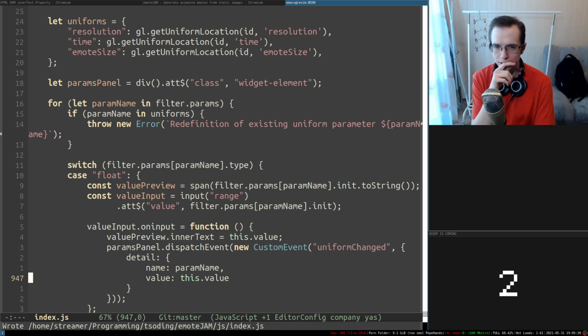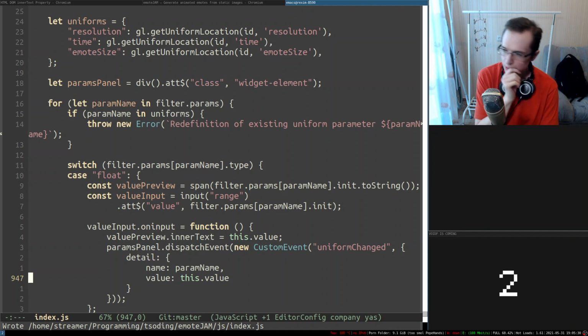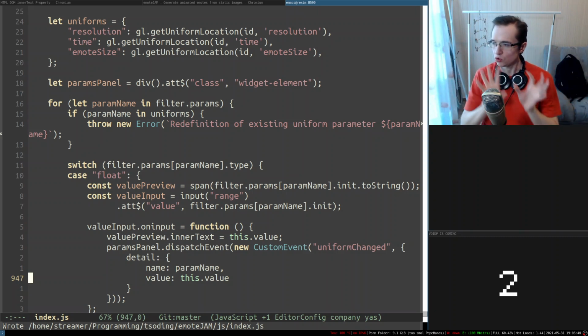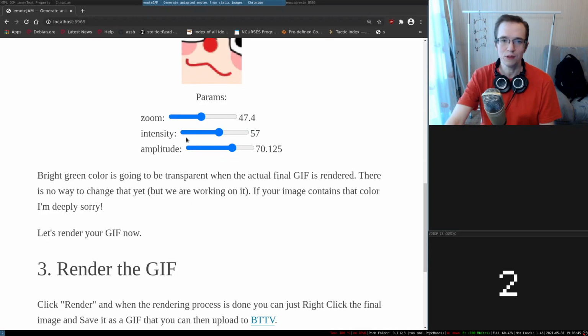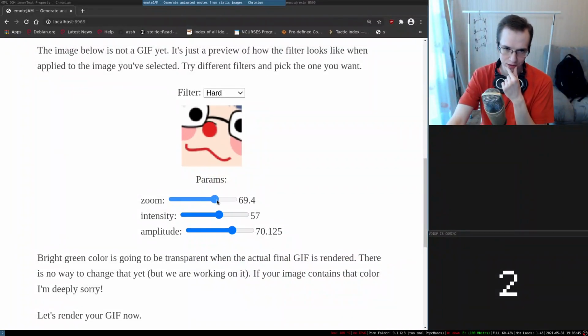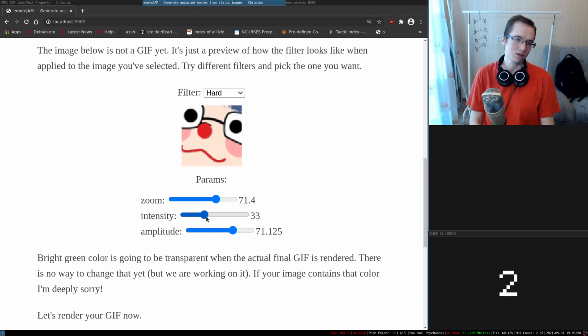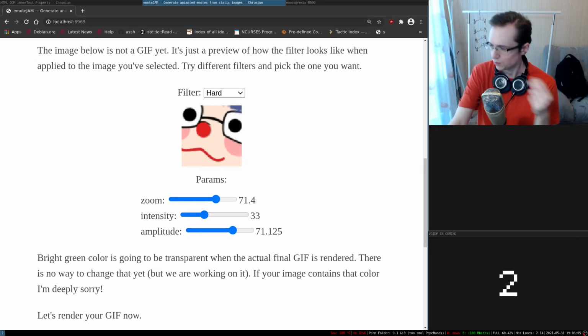I think I want to make a small break and make a cup of tea. And after the break, we're going to wire up the updates from the panel into the uniforms, so you would be able to actually use these parameters in the shader and customize these parameters live. That would be so cool, actually. Imagine you select a filter, you adjust some of the parameters in here, and it just works. That would be so sick. Anyway, let's make a small break.